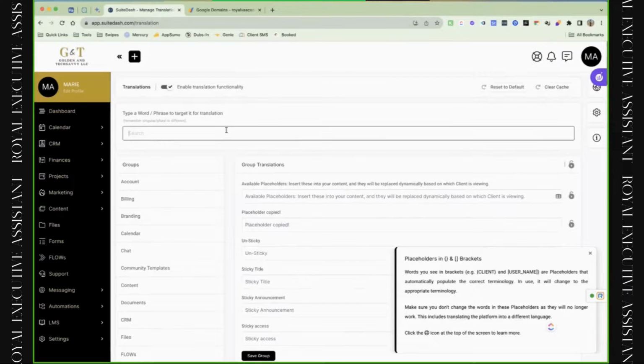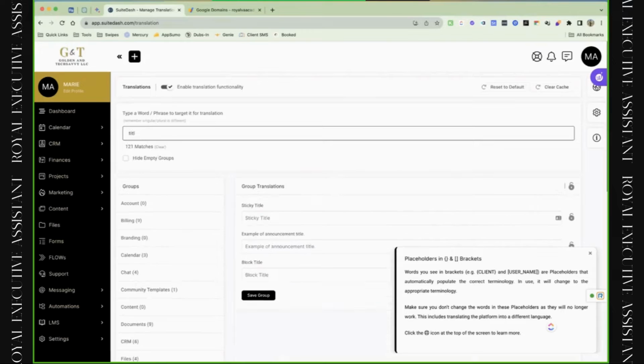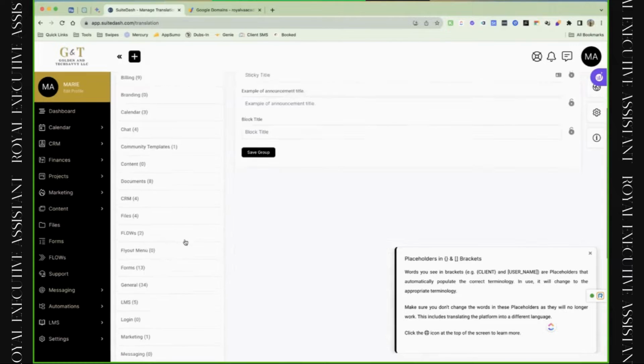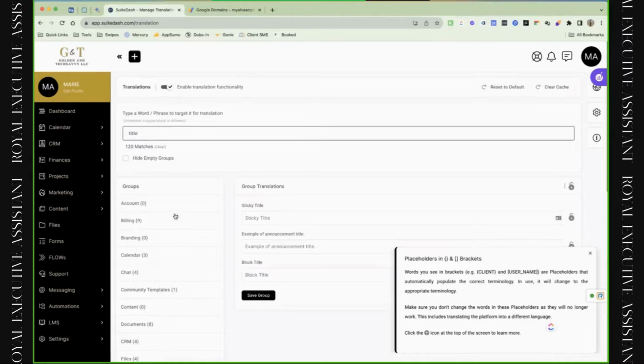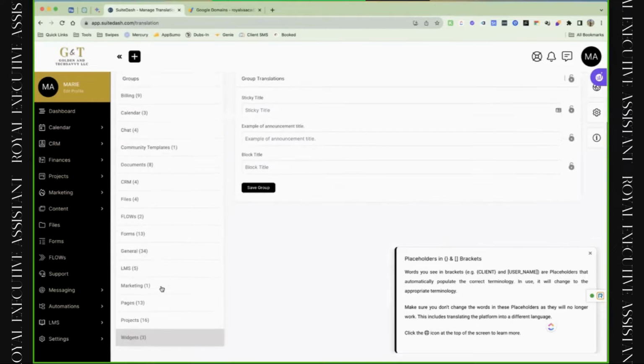So you're able to literally change all of the items, including changing the names of things. So instead of saying no announcements, you can change it to a different language. You can also type a word itself. I don't know what word to type. Let's say title. And it'll show you where all of the items that say title show up.